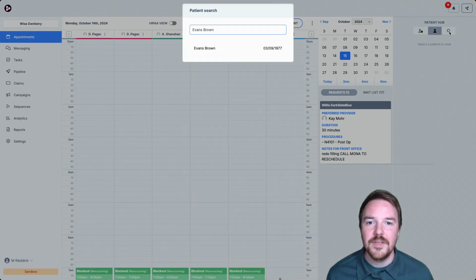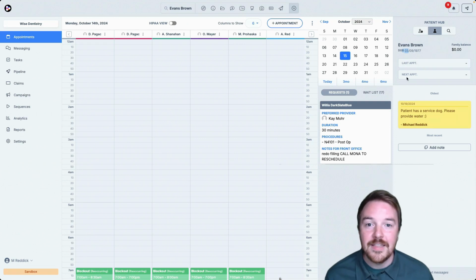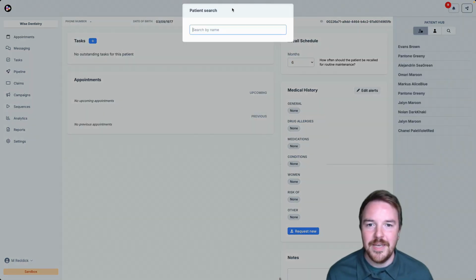When you use the Patient Hub, you'll see a high-level overview of the patient's details, like their name, date of birth, family balance, last and upcoming appointments, and you even have a space to add quick notes. You can also use the search bar in the middle to find a specific patient.